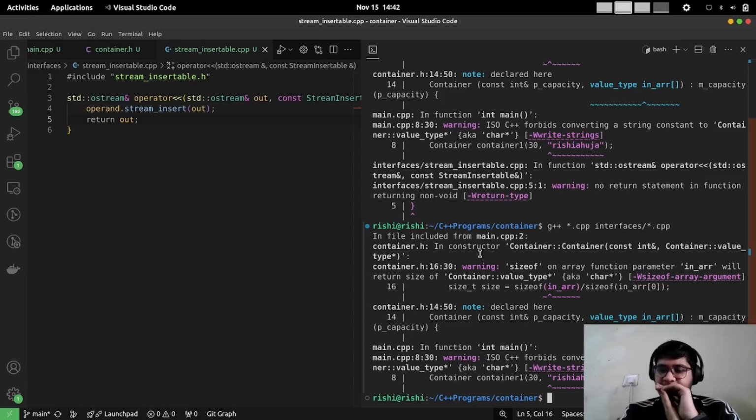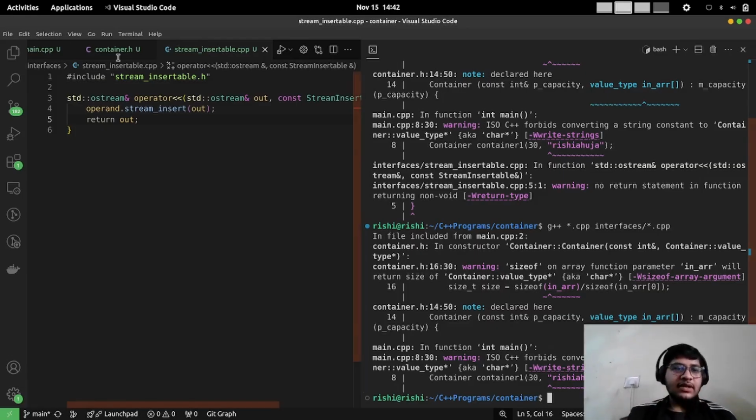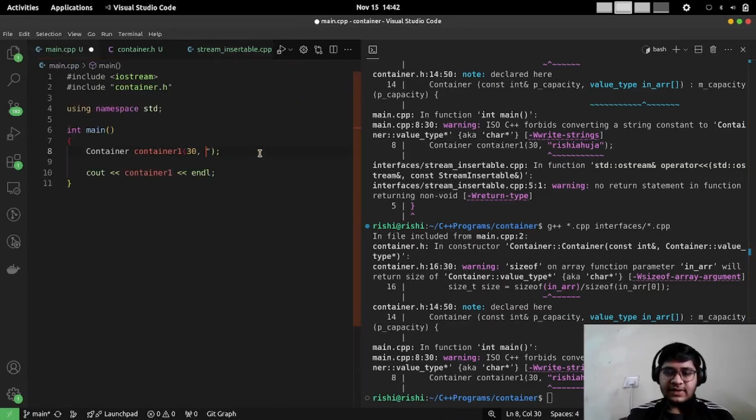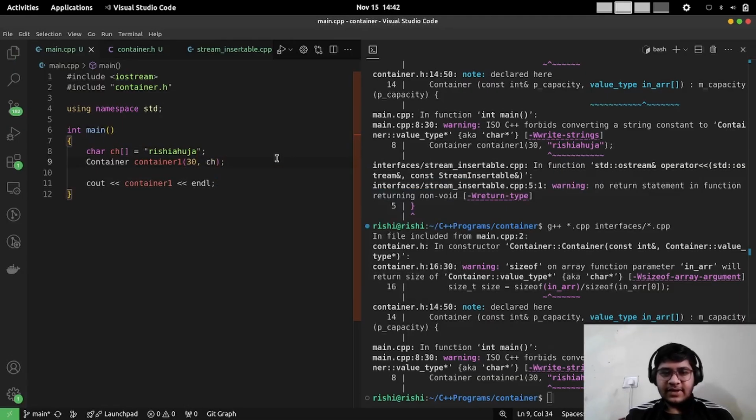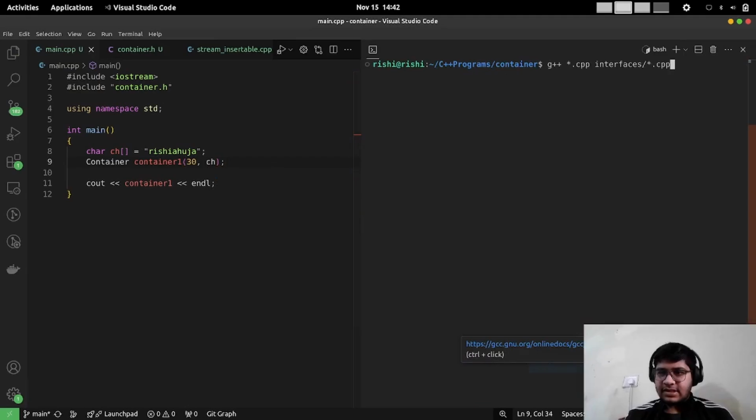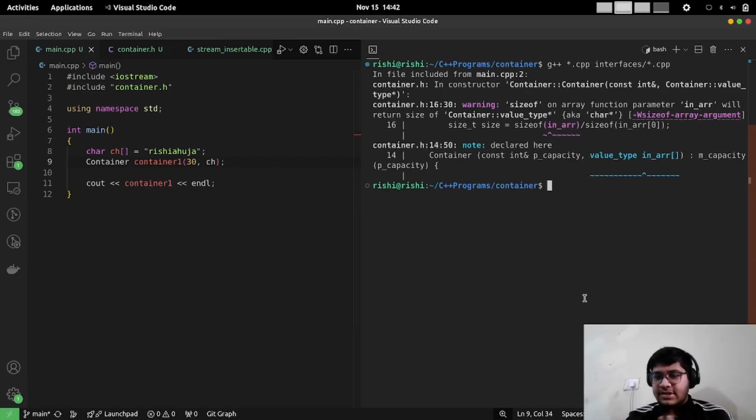In function int main warning: ISO C++ forbids converting a string to container value. Okay, one way to fix this is to just build a character array first, like a real person, and then initialize this like a string, and then pass it here. So what we are passing is a character array, and they should accept this. Okay, let's build this again. Yeah, so we reduced almost every error except the size error.